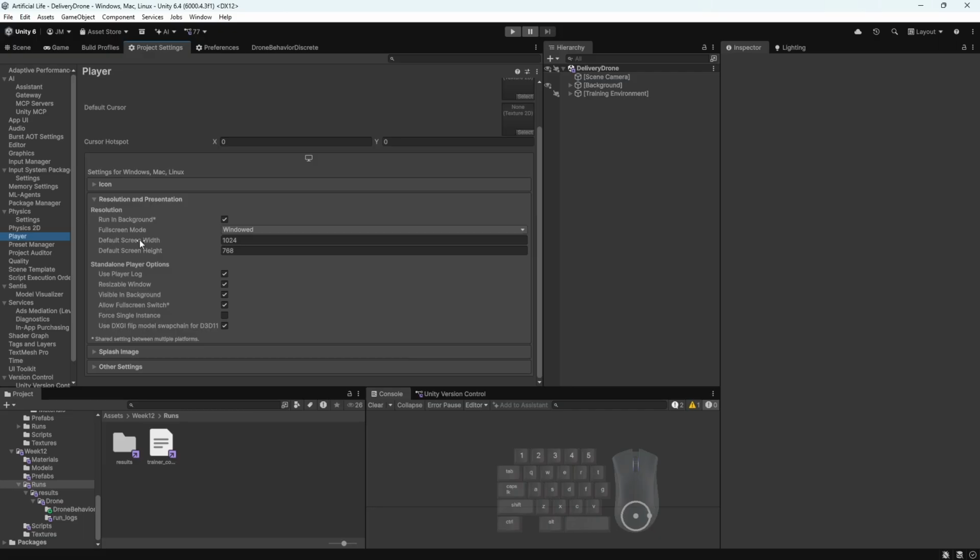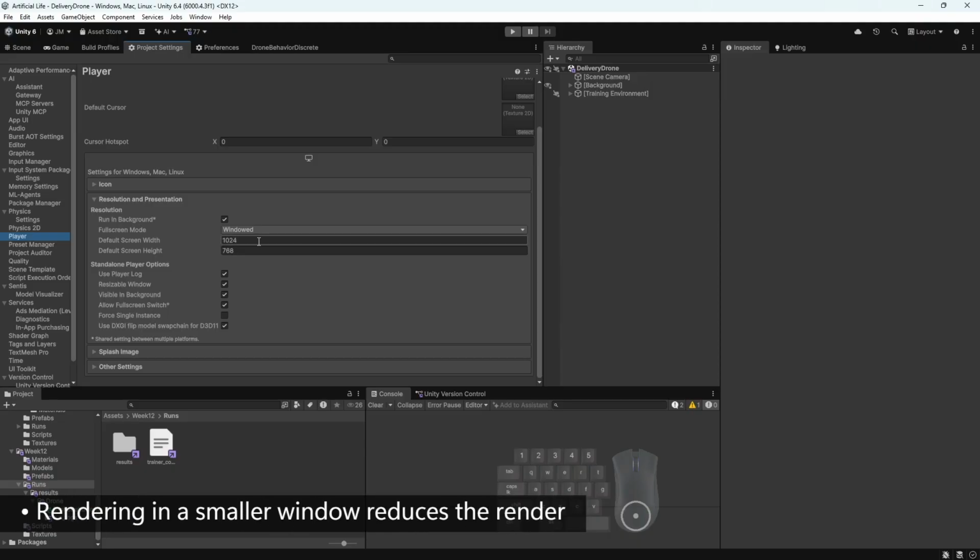You'll notice that there are these default height and width values. ML Agents is going to enforce a smaller screen size, and the reason for that is because it actually helps not to render a full screen. Just as an optimization trick, it usually runs in a smaller window.